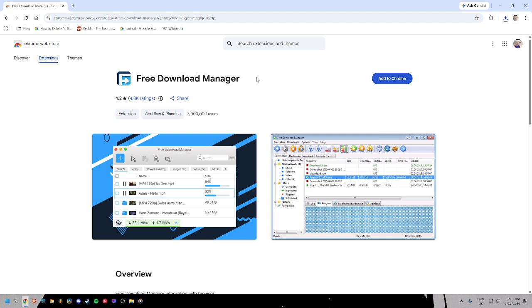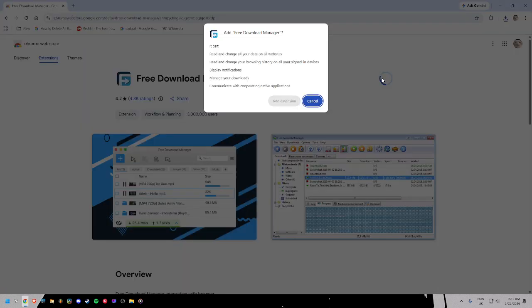When you have found the extension, click the blue Add to Chrome button. This starts the installation process. Chrome may show a small confirmation window asking you to approve the extension before it is added. Read the prompt if it appears, then continue with the installation. This is a normal part of adding extensions, and it allows Chrome to confirm that you want to proceed.